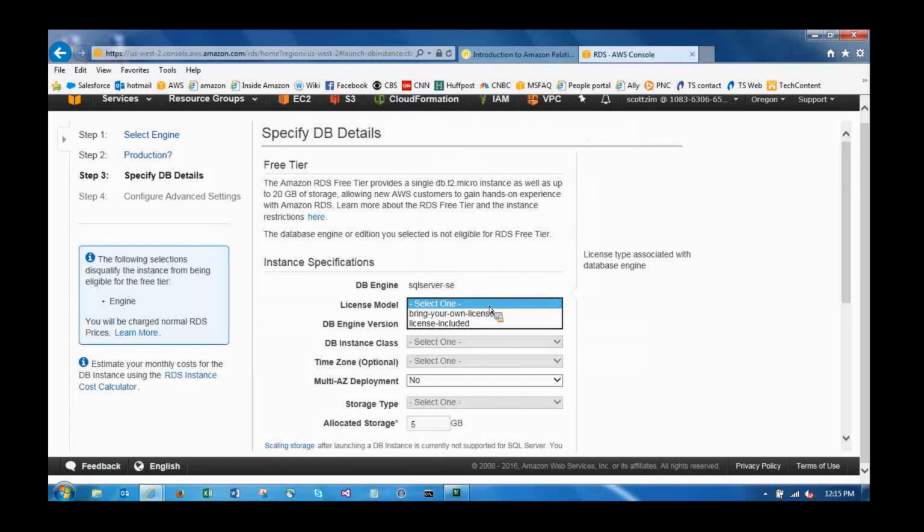Now it asks for the license model. So note what I'm doing here. I clicked that drop down, and there's Bring Your Own License, or there's License Included. For this lab, we're doing License Included.